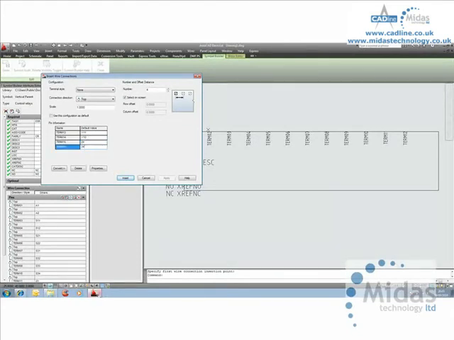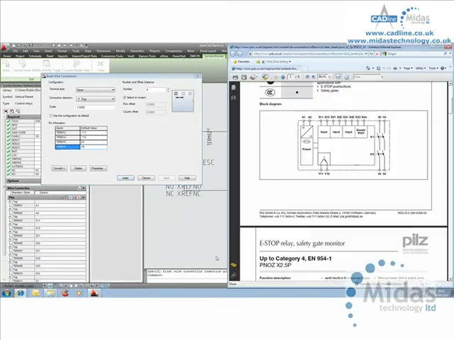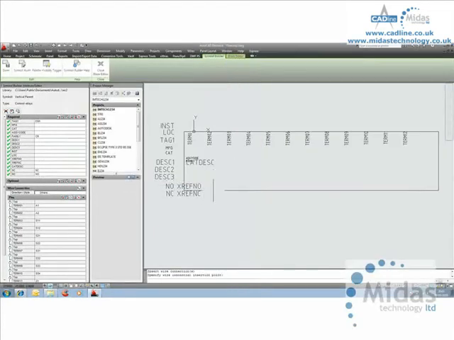Now Y11 is positioned under S11, so the third connection, and those two are positioned over there. So we'll just say insert. So the first one is going to be positioned, to make sure I'm lining up, just there. Second one just there, the third one just there, and the fourth one just there.